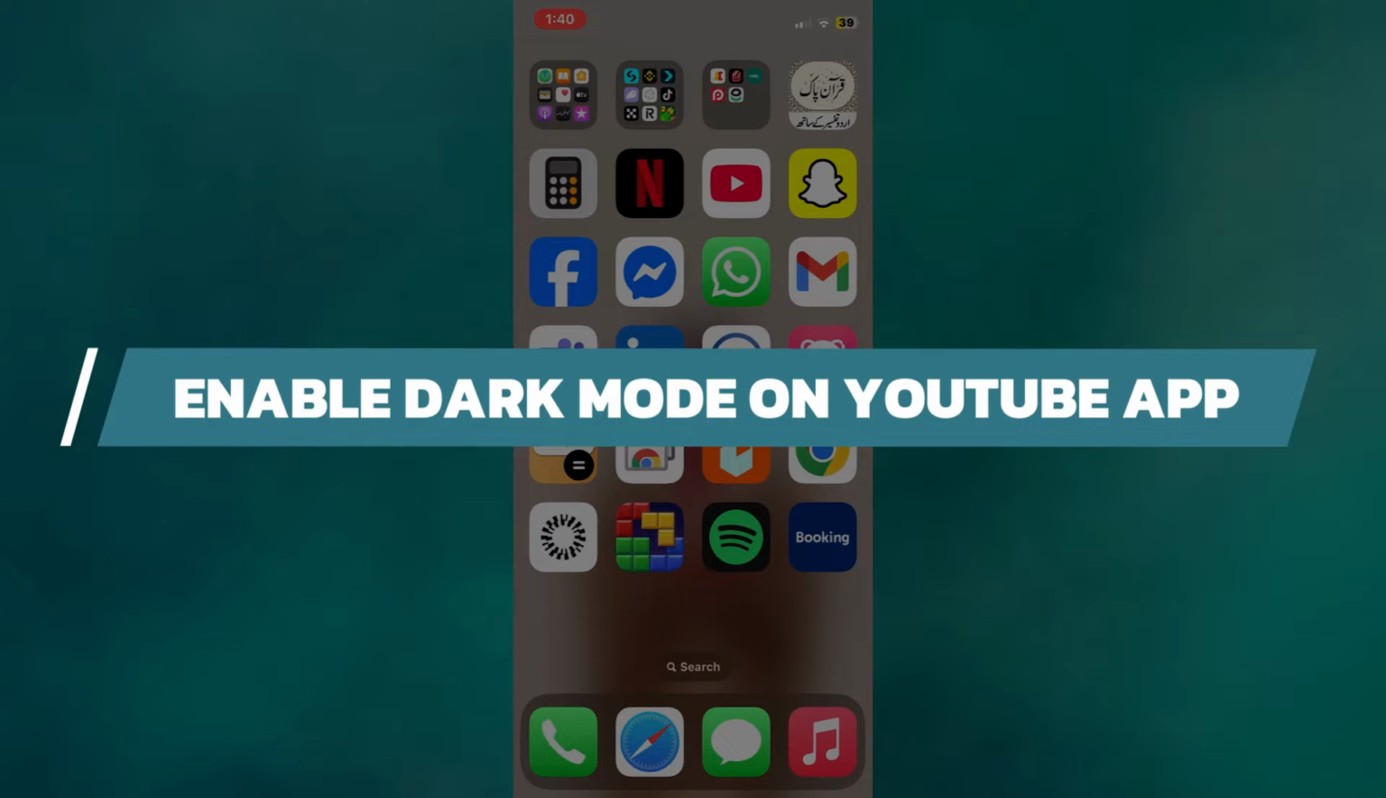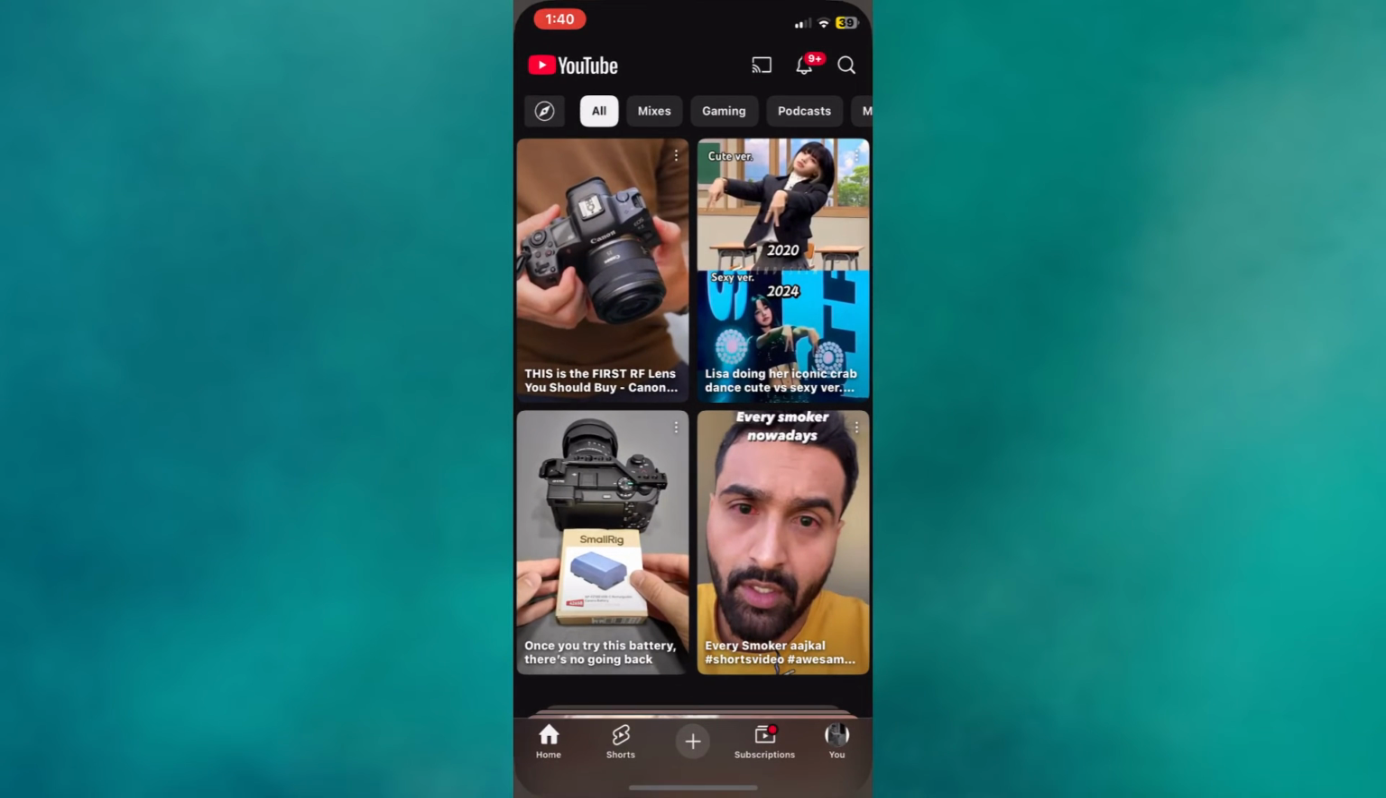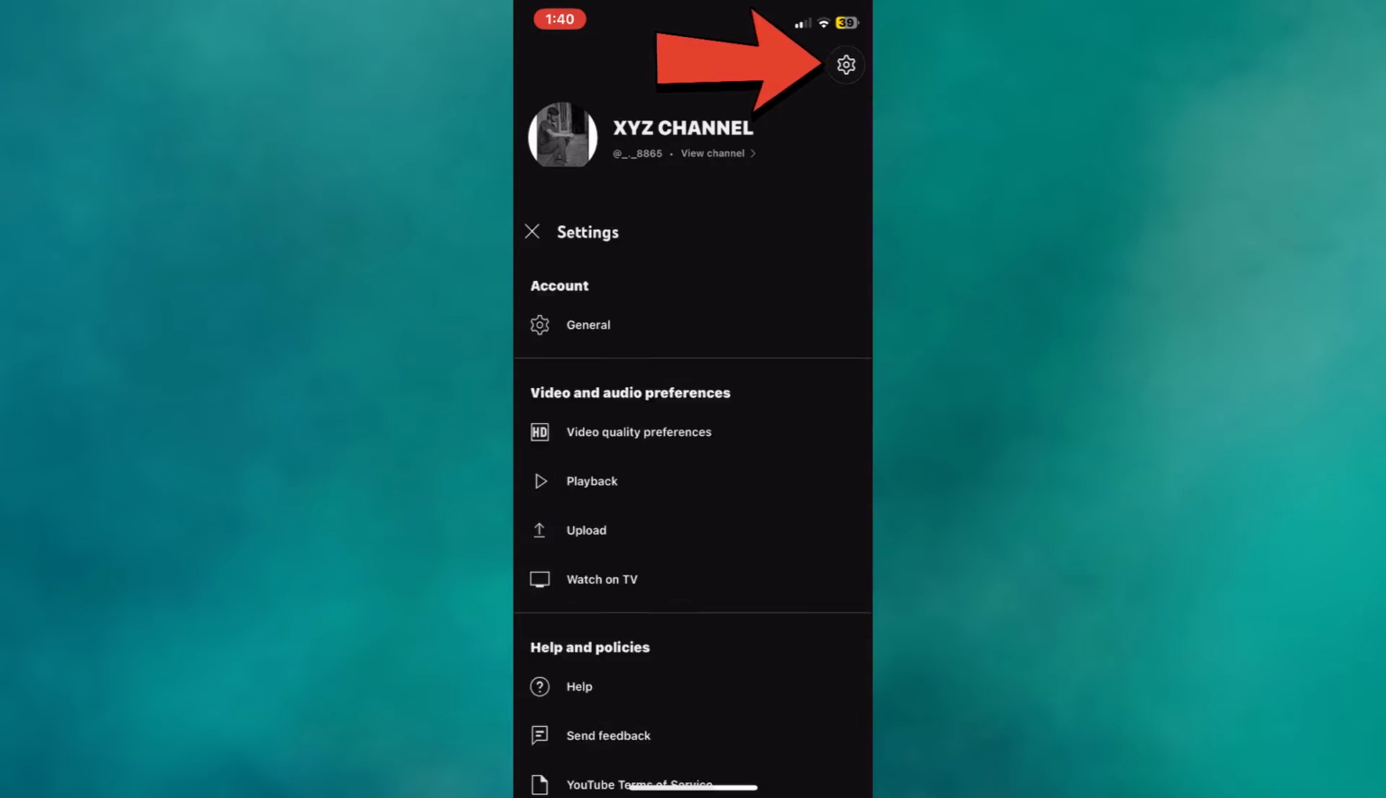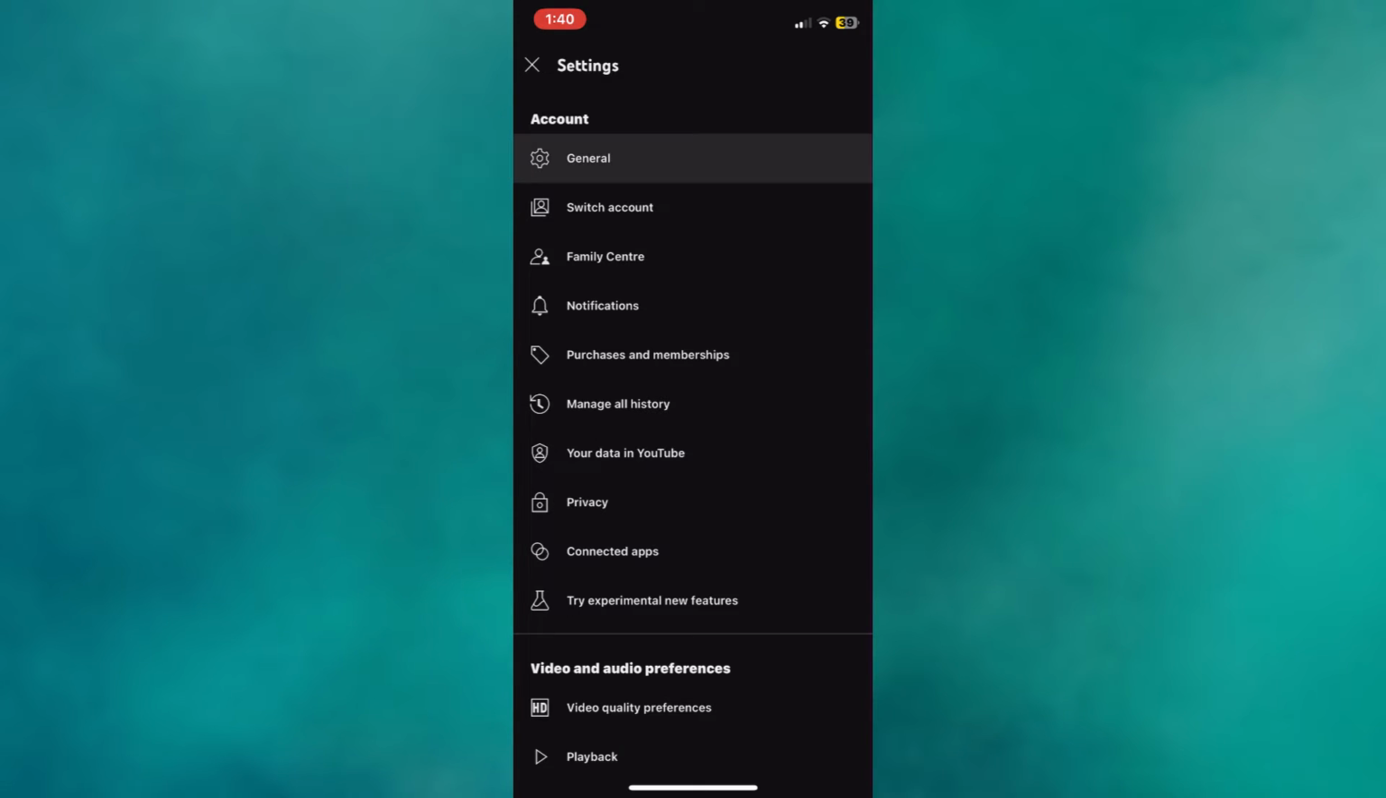All right, let's begin. First, open the YouTube app on your mobile device. Once it's open, tap on your profile icon in the bottom right corner of the screen. This will take you to your account settings. Next, tap on Settings, then select General.